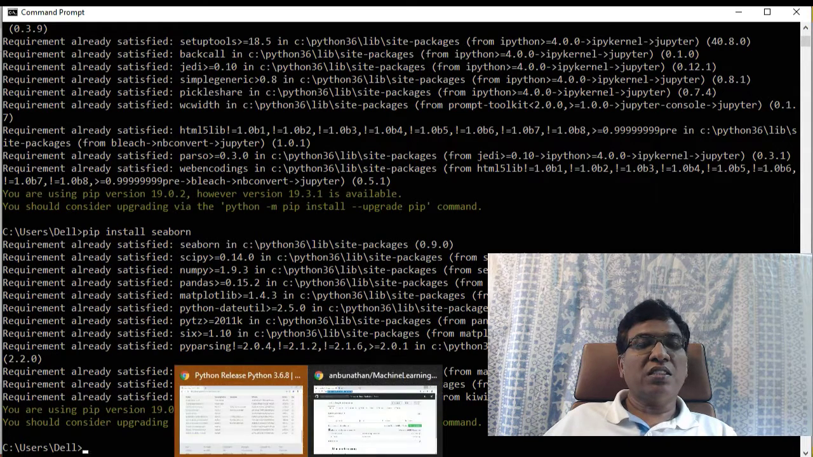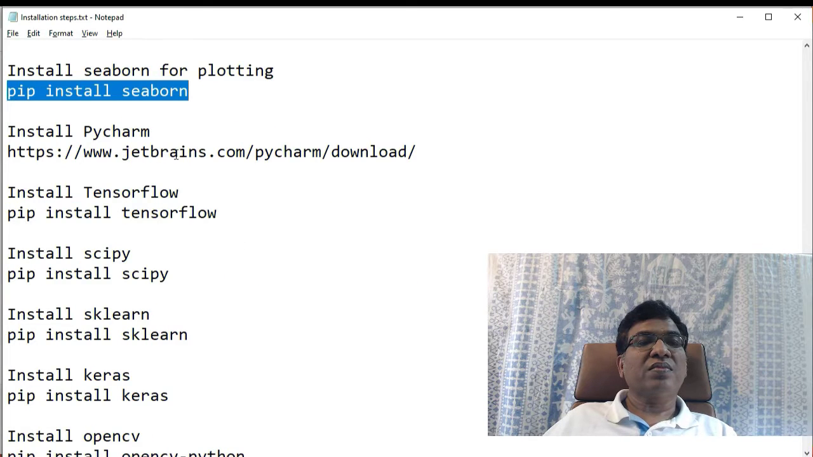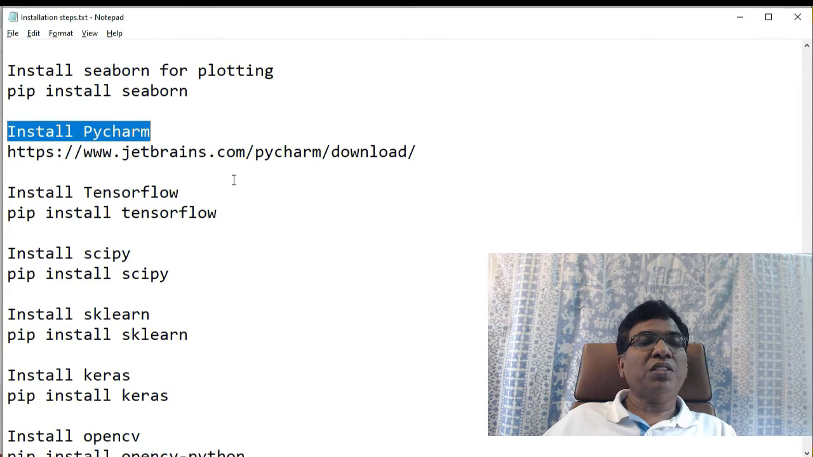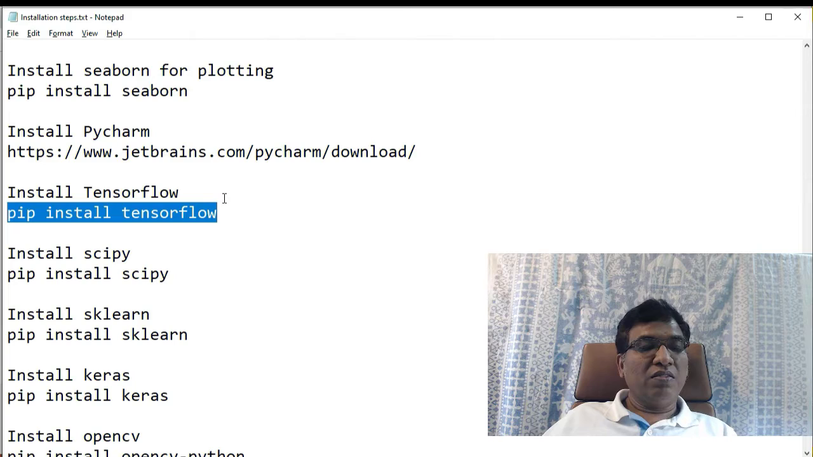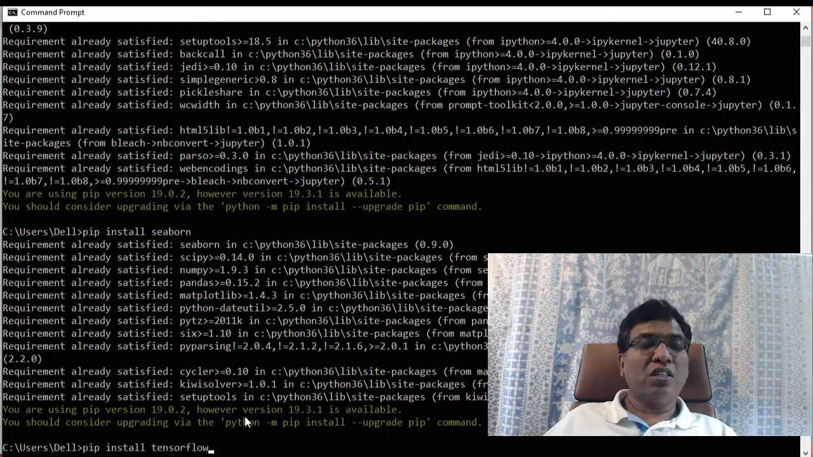Then the next step is PyCharm. PyCharm is a very important editor which we'll be using throughout this course. PyCharm is the one I am using, so I'm recommending PyCharm only. Next, a very important step is installing TensorFlow. We'll be doing many exercises using TensorFlow in the complete machine learning course. So TensorFlow installation is very important. So install TensorFlow also.